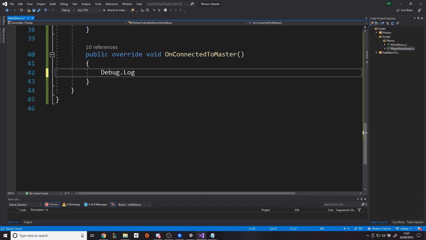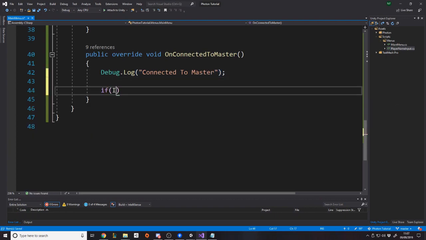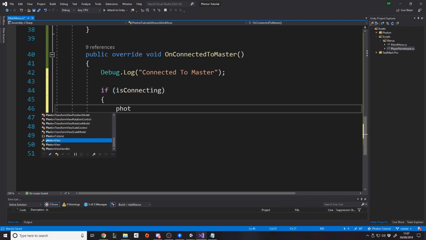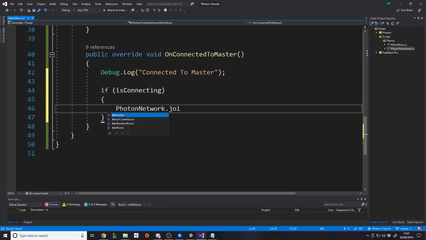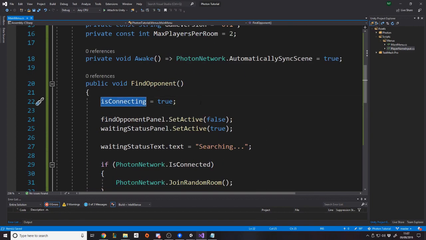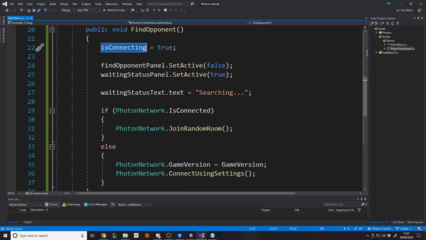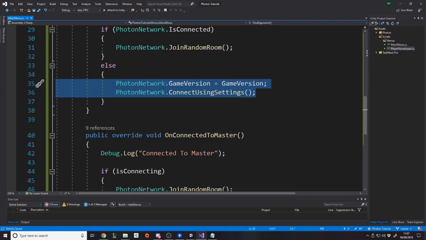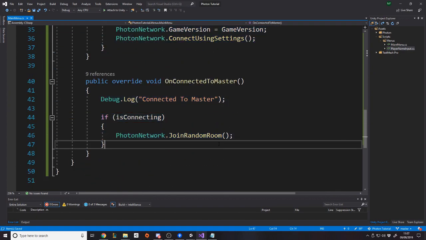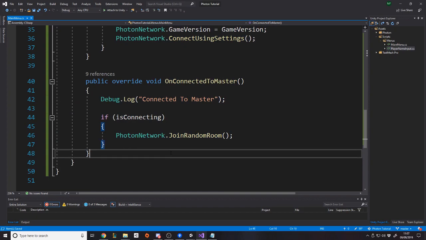So debug.log connected to master, and then we'll say if is connecting, PhotonNetwork.JoinRandomRoom. Okay, so we set is connecting to true when we start finding an opponent. Then this will get called if we're not currently logged in, and then it'll log us in here. And by log in, I just mean connect, not actually logging in.